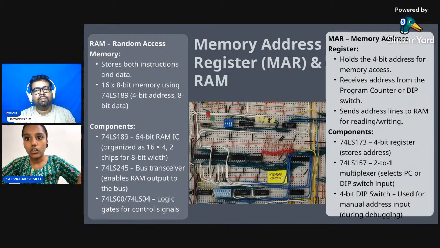And here we can see that we have two LEDs, one red and one green. We can switch between modes, so that we can input the data manually using the dip switches, or we can go with the PC data.